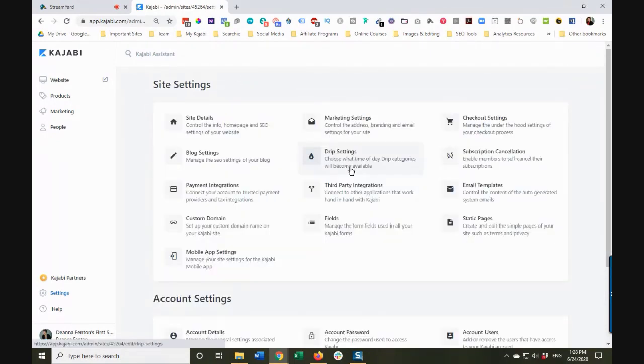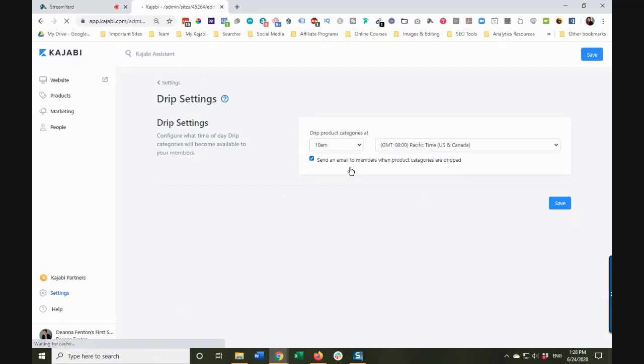Drip settings, I'm going to just go through these kind of quickly. You can determine if you're going to drip out content, let's say for a course. You can set a specific time that every new category or module is going to be dripped out. So maybe you want to make sure that they're available every 7 days at 8 a.m. Pacific time, and you set that timing right there.